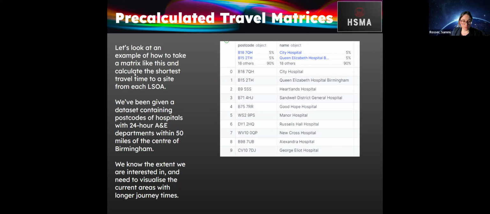So what we need to do is have a map like this. In this particular case, I've got a series of postcodes showing me the A&E departments, the 24-hour A&E departments within 50 miles of the centre of Birmingham. So now we know we're interested in a certain extent. We're not interested in people who are well outside of Birmingham. We don't care about how long it's going to take them to get to the hospital in the centre of Birmingham. We're sort of interested in the outskirts of Birmingham.